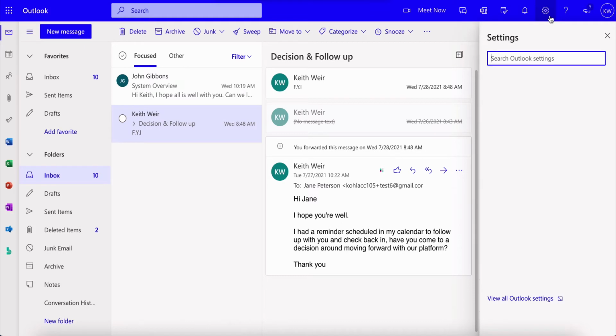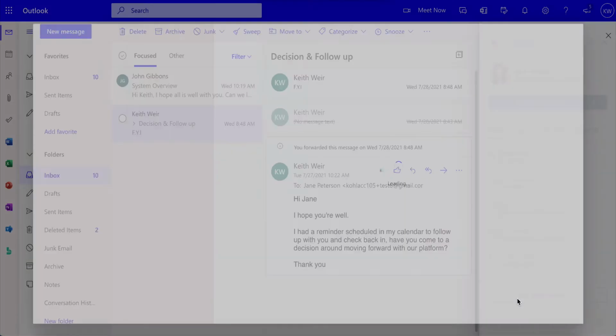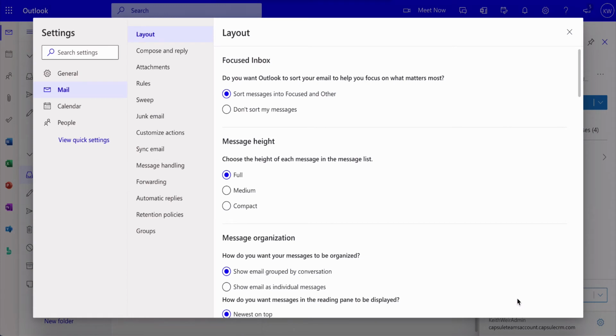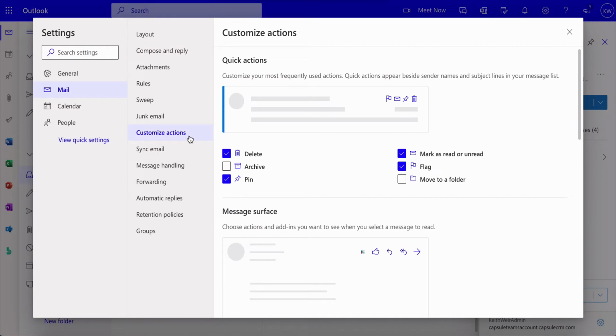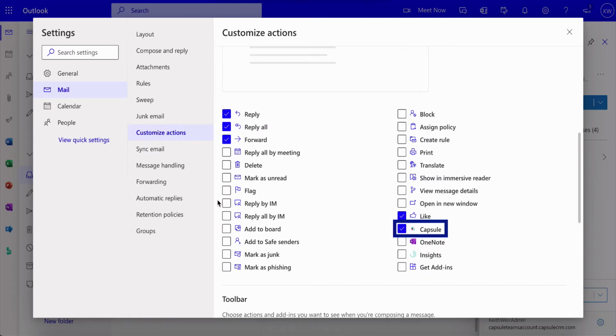First, click here on the Settings cog. On the Settings panel, click View All Outlook Settings. This will then open a new modal where the next step is to click the Customize Actions option. On the Customize Actions screen, you'll have different checkbox options. Ensure that Capsule is selected. You'll now be able to access the add-in even quicker, and this will help ensure you don't forget how to locate this handy feature.